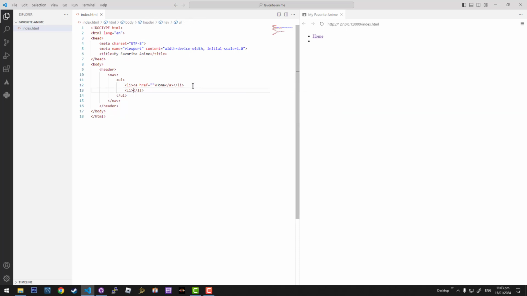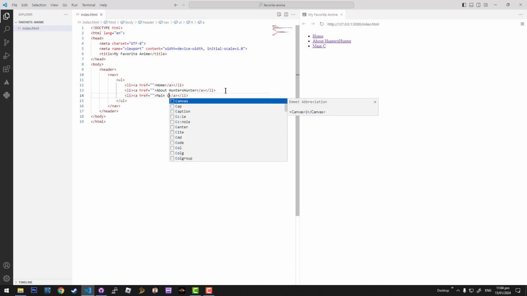Our next menu is About Hunter x Hunter, since this is my favorite anime series. And lastly, Main Characters.